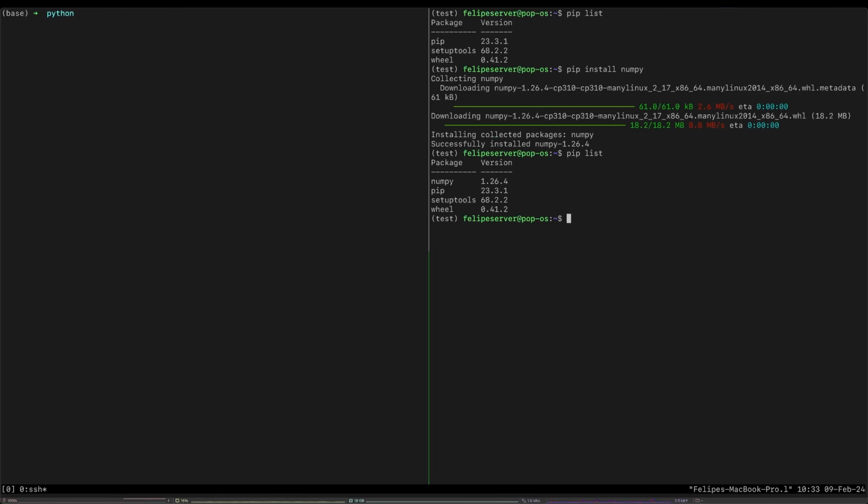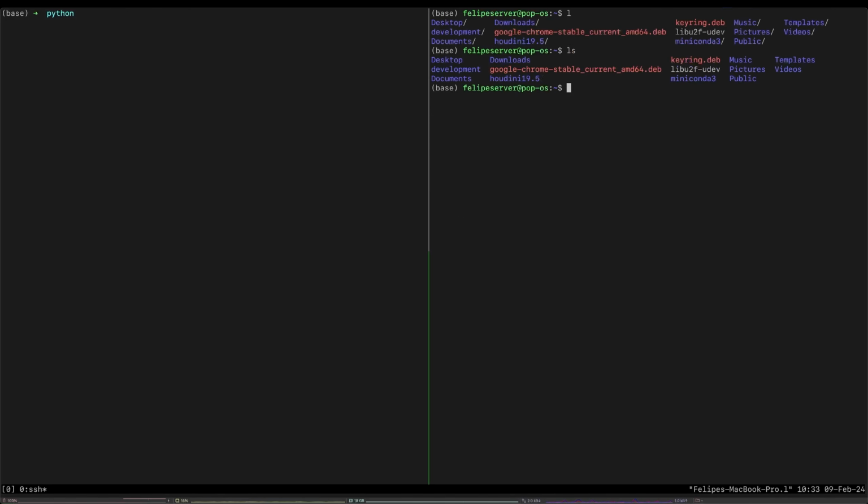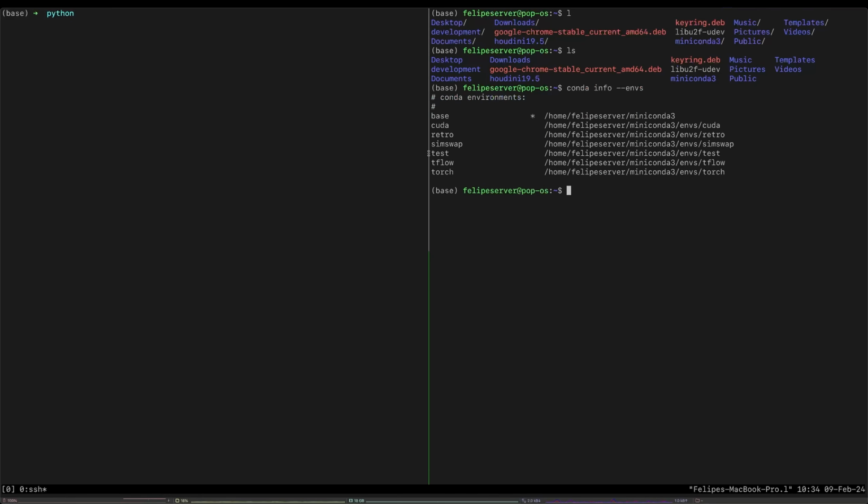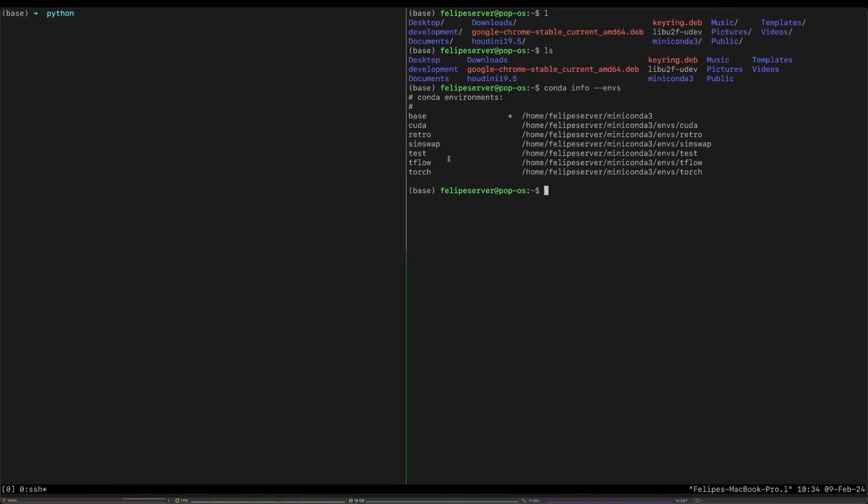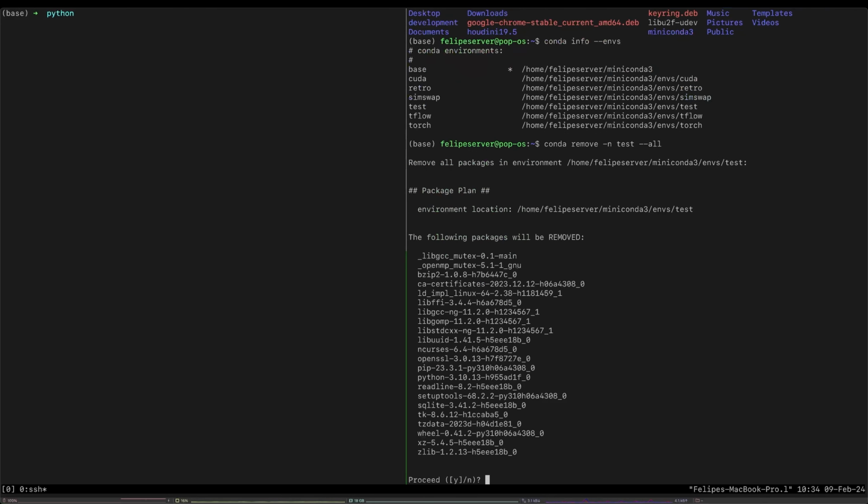We are inside this environment. We can jump out of this environment if we deactivate this. So conda deactivate. And now we are in base again. If you see here, conda info --envs, you can see we have test in there, the one we just created. If you want to delete one of these, all you have to do is conda remove -n for the name of the environment and --all. It's gonna tell you, are you sure? Yes.